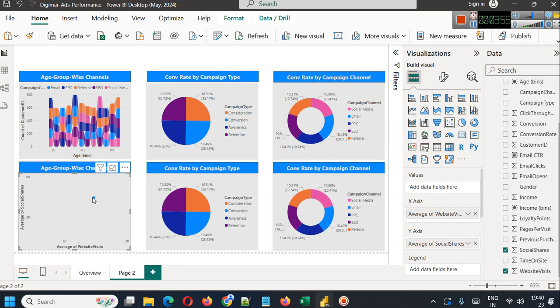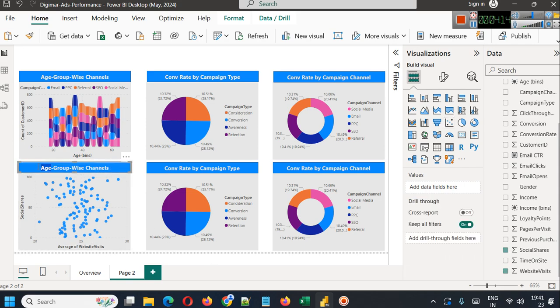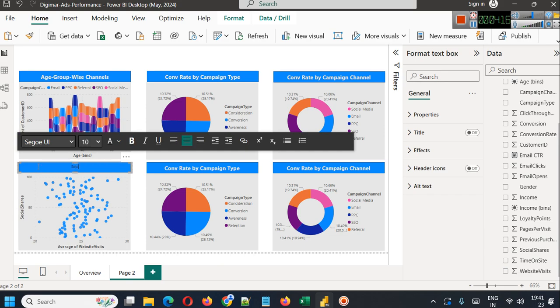We can also use its average. Obviously when you use two averages, you will only get one scatter point, so for one of them you have to use don't summarize. You can see the effect of different social shares versus average website visit count. So we will write social share count by average site visits.